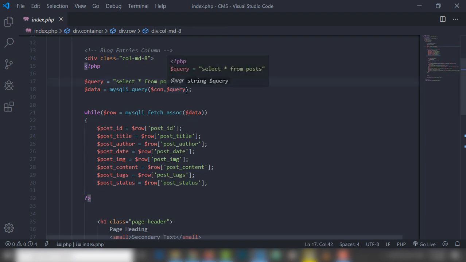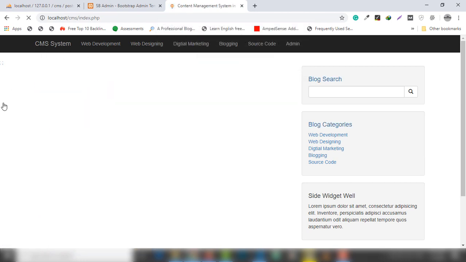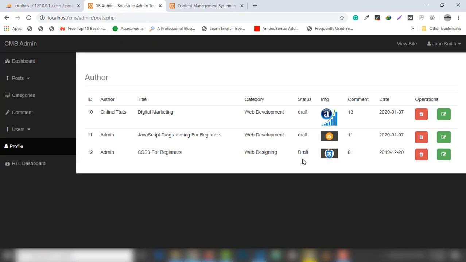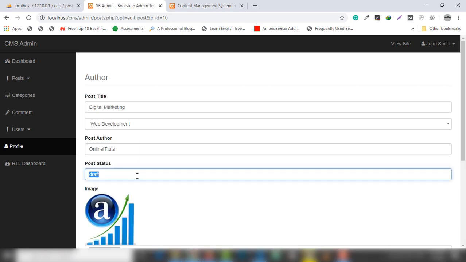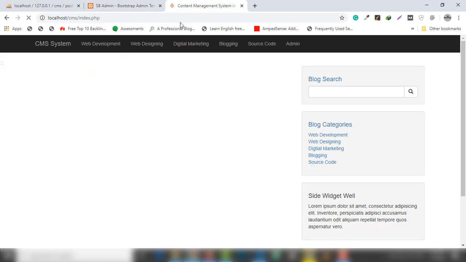Now the next thing, you need to write the query with where post status equal to published. This is my query and I'm going to refresh the page. I'm going to open my main website. You can't see anything. Why? Because all posts are drafts. Now I want to display the published post, right? So I'm going to edit any post to published, right? And edit, refresh the page, right?